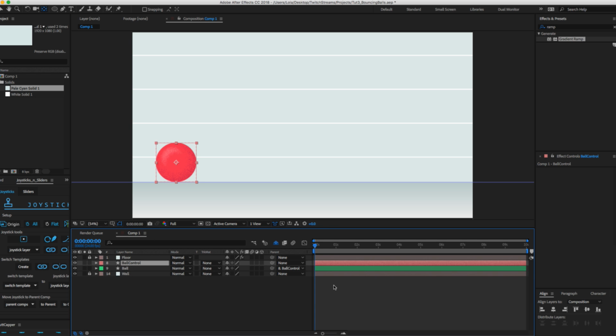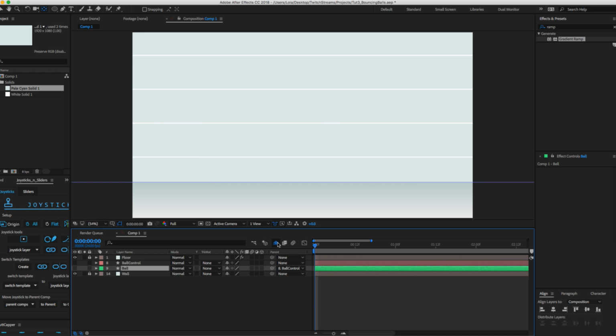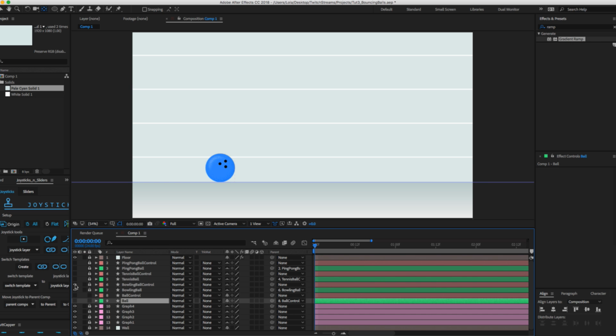Okay, so for each of these balls, I've got the ball layer, the ball itself, and the ball control. I like to have 2 points of control with a ball, because if you only have 1 point of control, this will be easier to explain with one of the other balls, actually. Let's bring out the bowling ball.